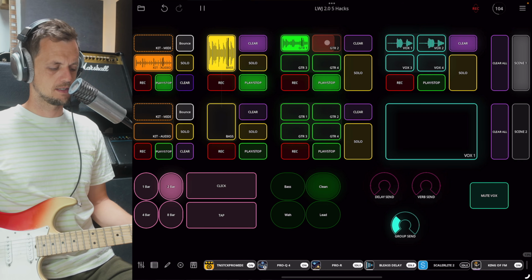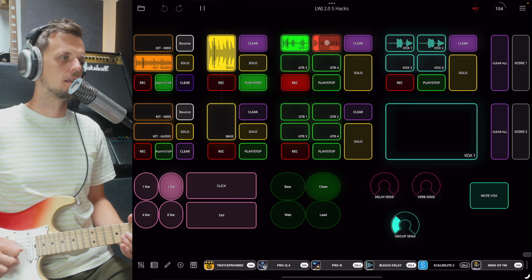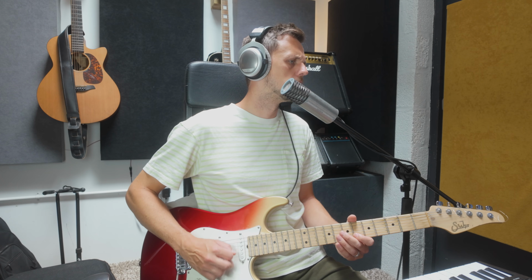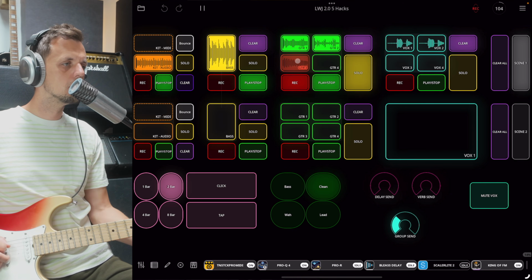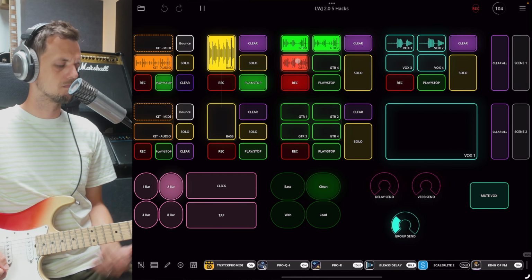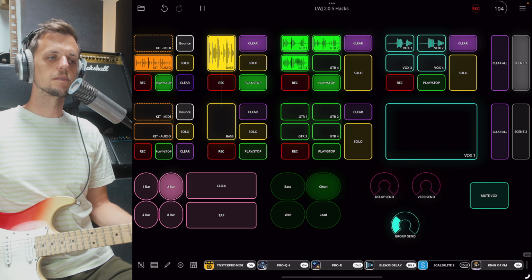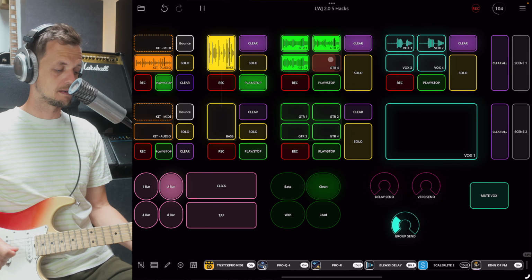So that's now panned over the left hand side. Let's try this clip. That's now panned over to the right hand side, and we can layer up. And get some cool stereo width going.